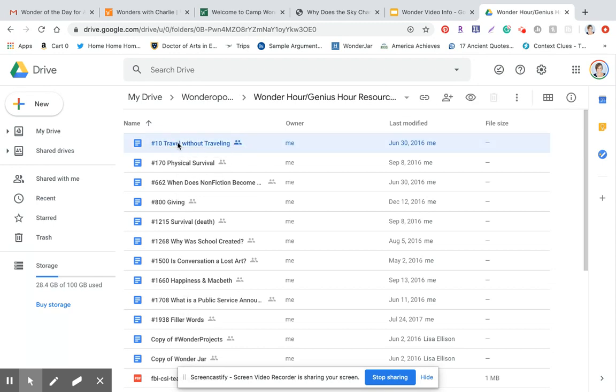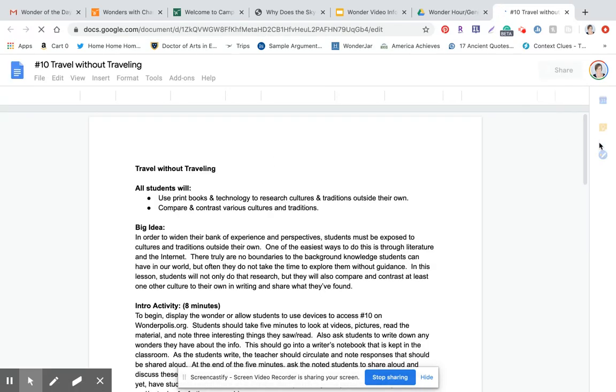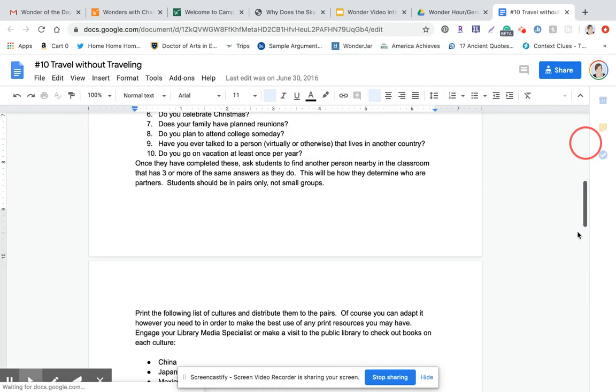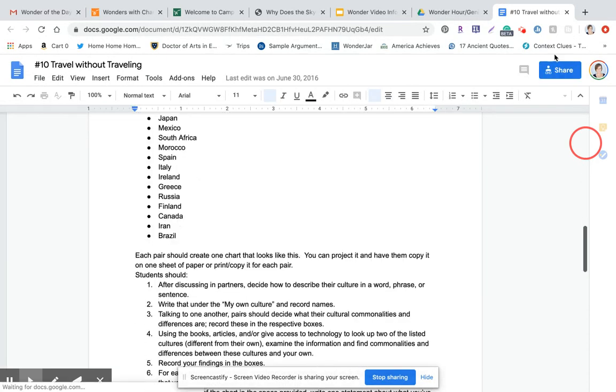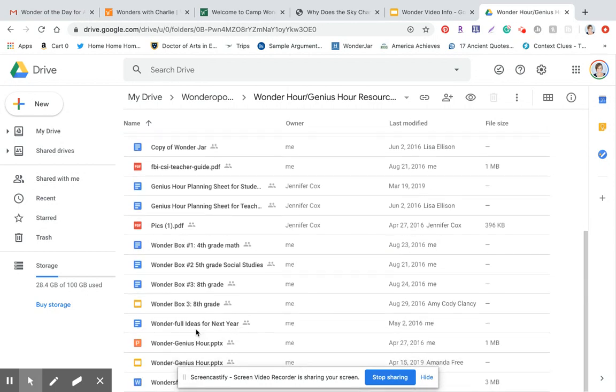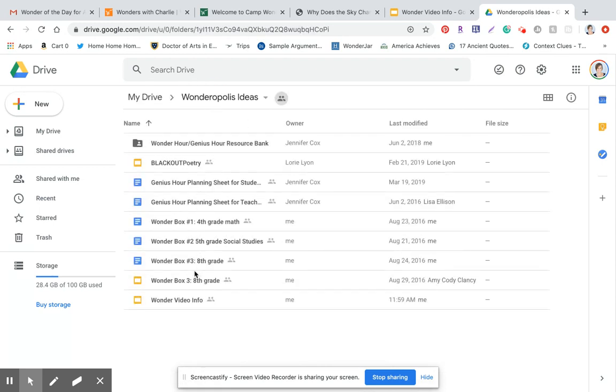So for example, Travel Without Traveling. We have, on this one, you'll see basically a lesson plan. So all of these have a lesson plan and tell you exactly how to go through and do it. So if one of those wonders jumps out at you and you're looking for a lesson plan, feel free to use those. We have some pictures in here. And then these Wonder Box things, which actually looks like are in here twice. These Wonder Box things are really cool.